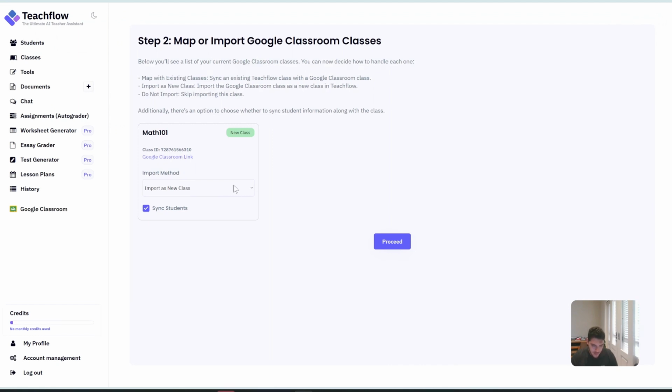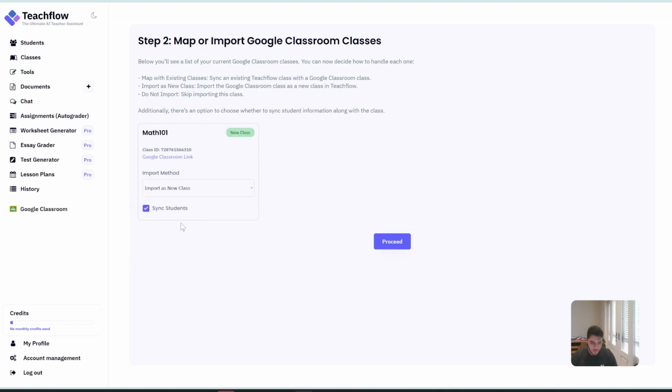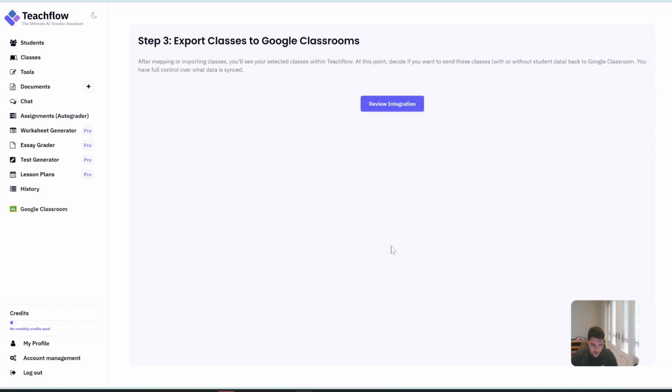Now the options that I have here is to import the Math 1-on-1 to Teachflow as a new class. I can map to an existing class within the app, or I have the option to not import it at all. What I'm going to do here is to import it as a new class. And we can choose to sync students as well, which means that the student that I had enrolled in the Google Classrooms class, the Math 1-on-1, will be imported to Teachflow as well. Let's proceed to step 3.